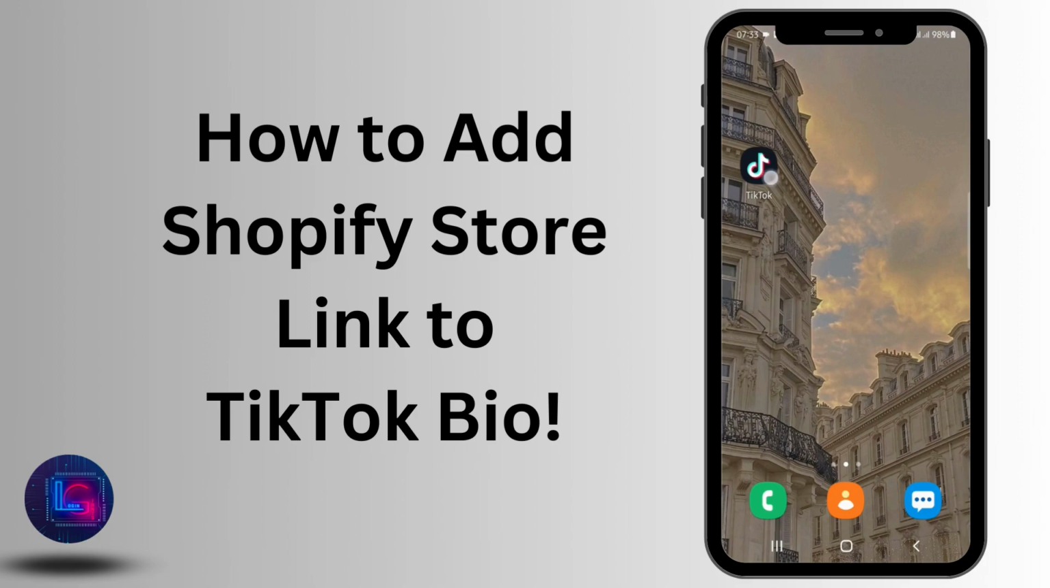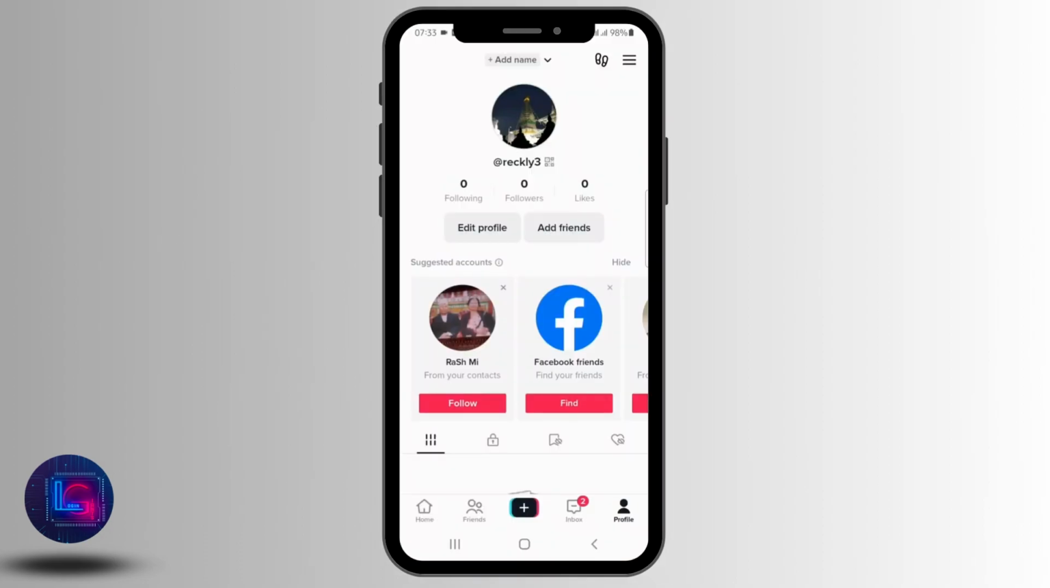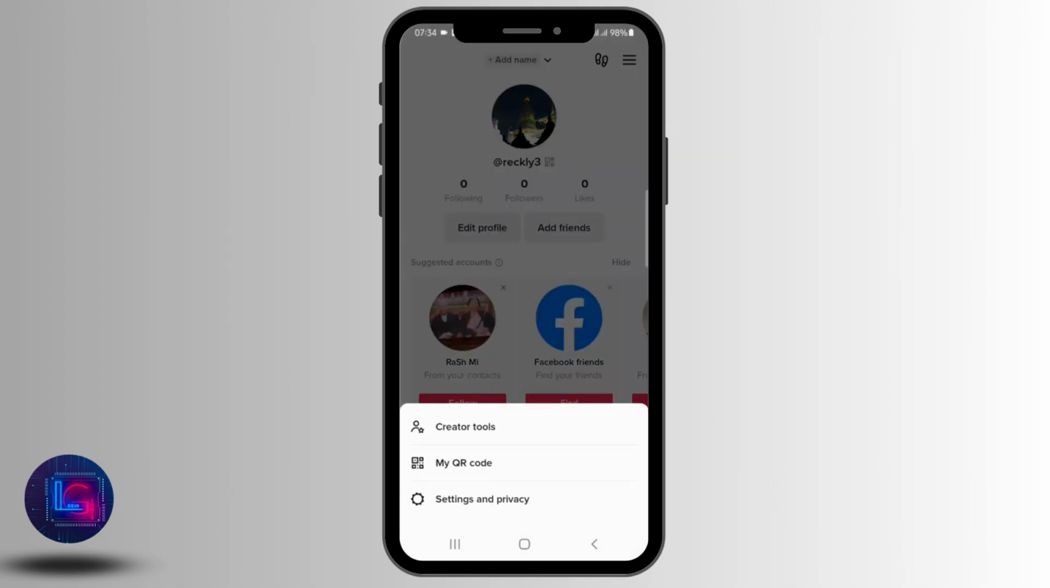Today I'm going to show you how to do it. Let's get started. Open your TikTok application. To add a link in your bio, you need to switch your profile to a business account. Tap this 3-bar icon. Tap on Settings and Privacy.